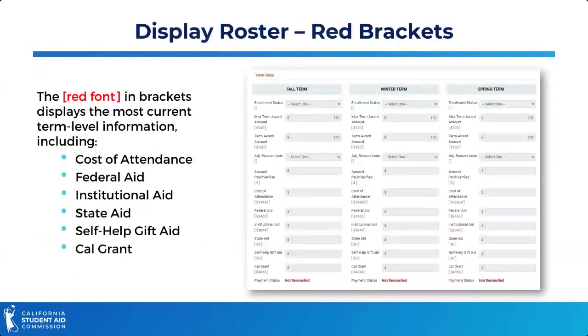Now, the red brackets on your display roster. When you're reviewing your roster, you'll notice that some information appears in black, but other in red brackets. And these numbers can be different, but the information in the red brackets is the most current term level information, and it can be things such as, again, your cost of attendance, federal aid, institutional aid, state aid, self-help gift aid, and Cal Grant.